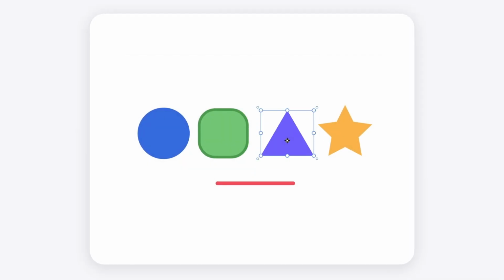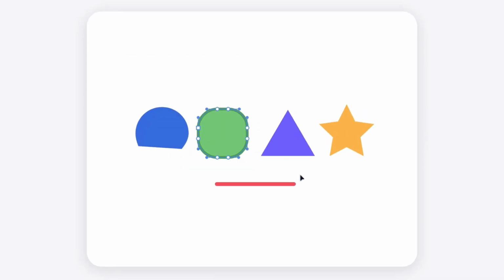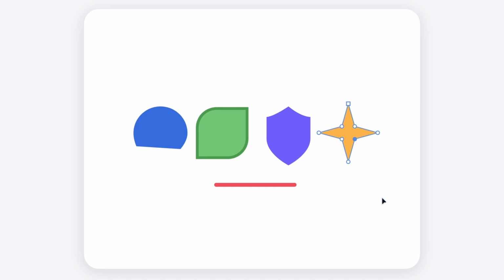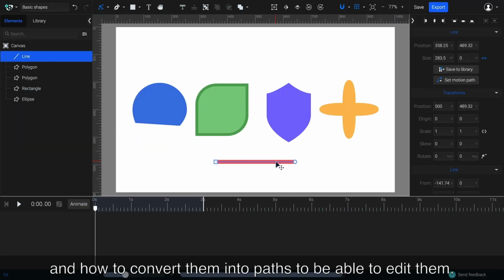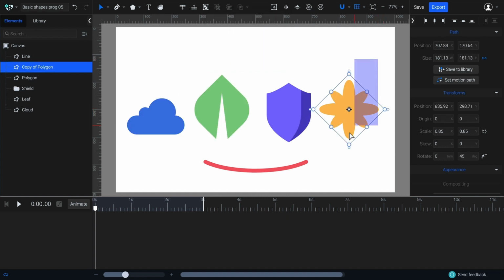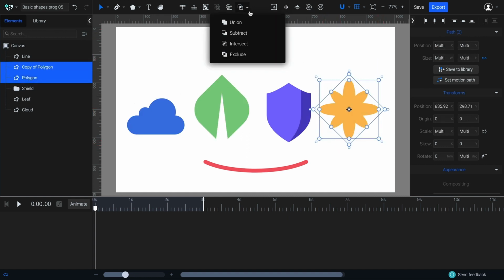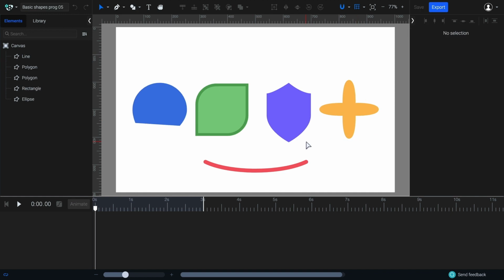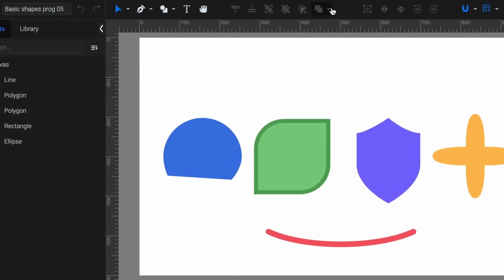In the previous videos, I showed you how to create basic shapes and how to convert them into paths to be able to edit them. In this video, I will show you how to combine shapes and paths to create some graphic elements with the help of SVGator's Boolean tools. The Boolean tools can be found in the toolbar here.